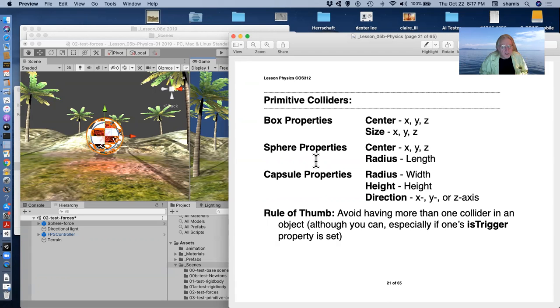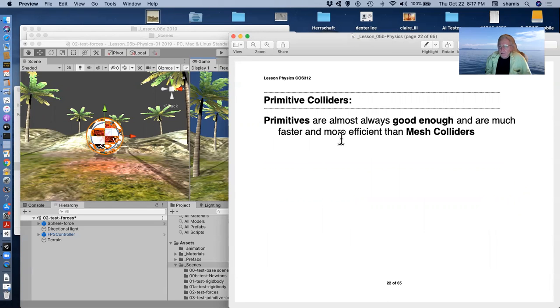There is a rule of thumb that you should avoid having more than one collider in an object, although often we do, especially if one of them is a trigger that's used for scripting. It's used to tell if a collider has been penetrated. But generally, you don't want an object with overlapping colliders. Primitives are generally good enough and are much, much faster and more efficient than the mesh colliders that we'll talk about in a minute.